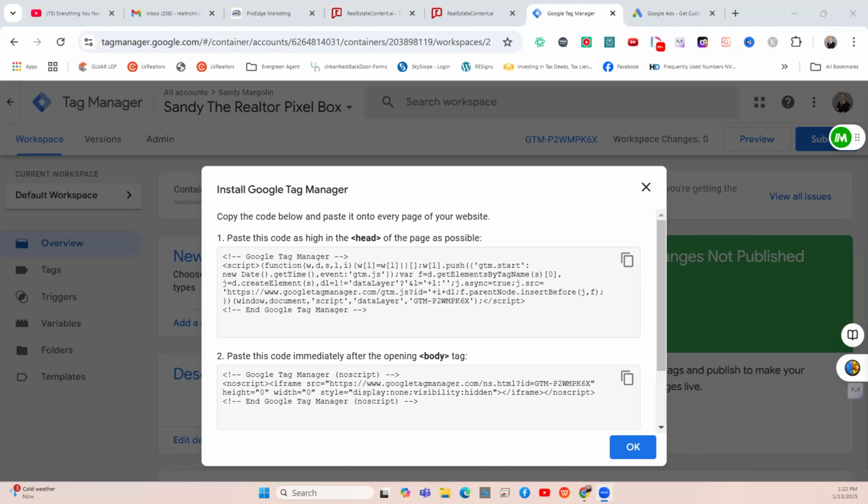Can you see it? Yep. Oh, so this is good. So there's your pixels. So what do we do with them? Let's get ready to put these pixels on the website. See what it's saying right there? It says paste this code as high in the header page as possible. I'm going to show you when we go into Go High Level where the header page is. And then the next one says copy this code after the opening body tag. So there's 2. These are the pixels we're going to put on the website.